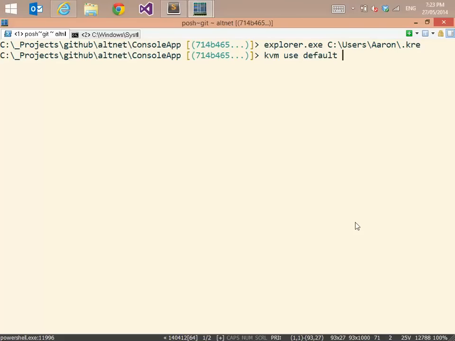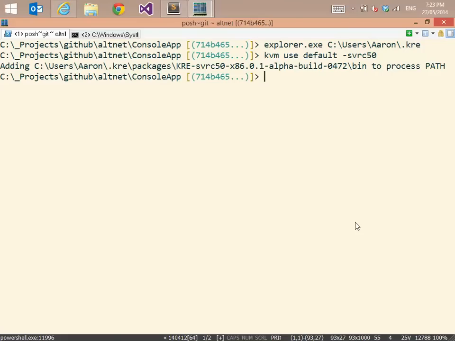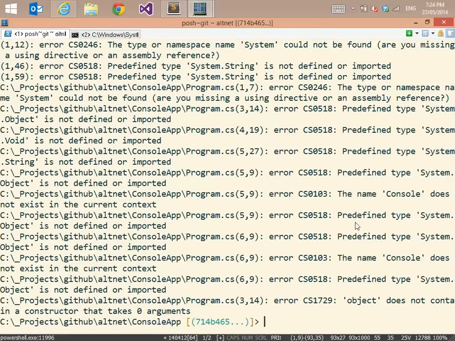I've just got an alias called default, which is the latest version of the KRE that I've got installed. And at the moment I'm using SVR 50. That says it's server 50, or server 5.0, meaning the next version of the framework. If I change that to server core and run that, you'll see that this is all that it does to change between the version of the KRE that you've got loaded, it just adds that to your path. So now I'm running a different version of the KRE, and if I was to do krun on the console application that we ran before, you'll see that I get some fun errors like predefined type system.string is not imported. The namespace system doesn't exist. System.console doesn't exist. And that is because, as I said, you get nothing with the core version of the KRE.